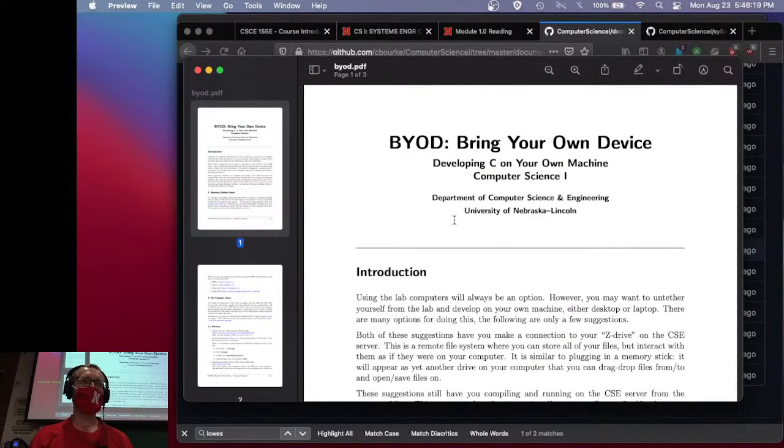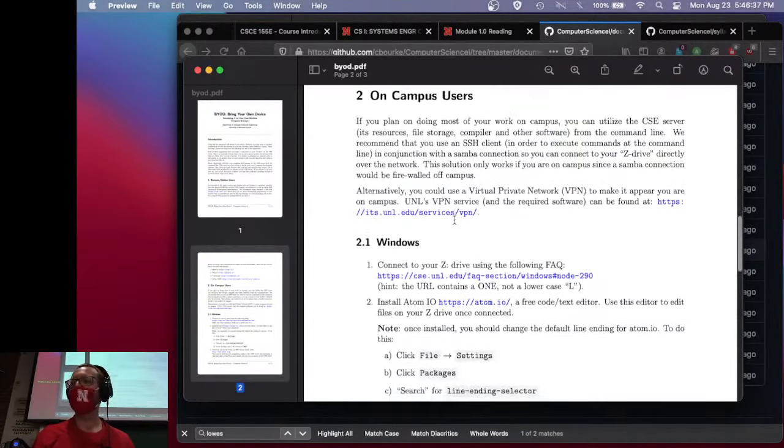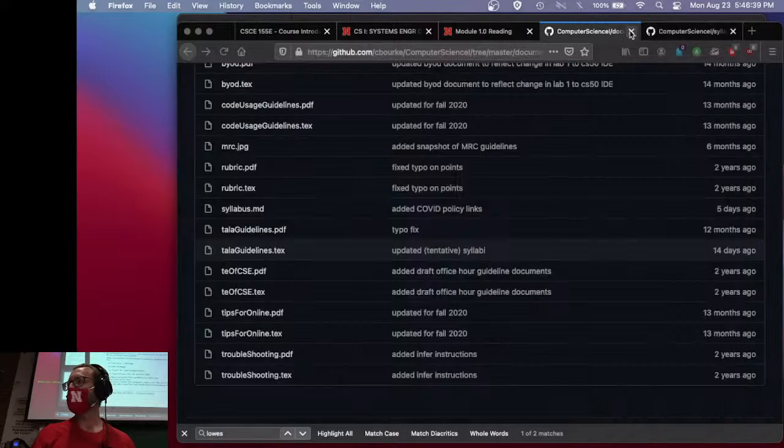I've got a handout here for bring your own device. I go through that in video 1.3, by the way. If you don't want to use the CS50 IDE, which I'll show you here in a second, and you just want to bring your own computer and do C programming on your own laptop or whatever, I've got some suggestions on how to do that in this document.